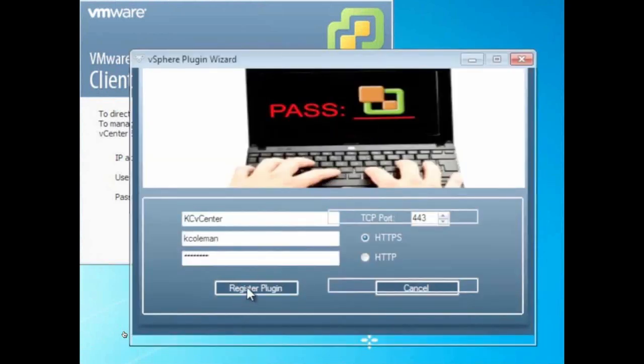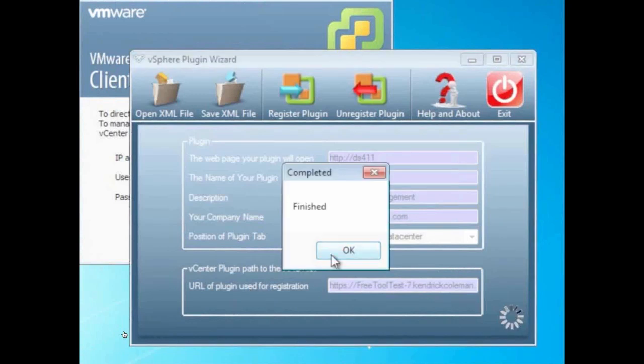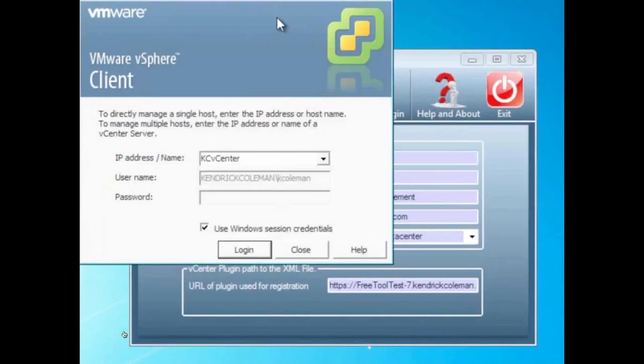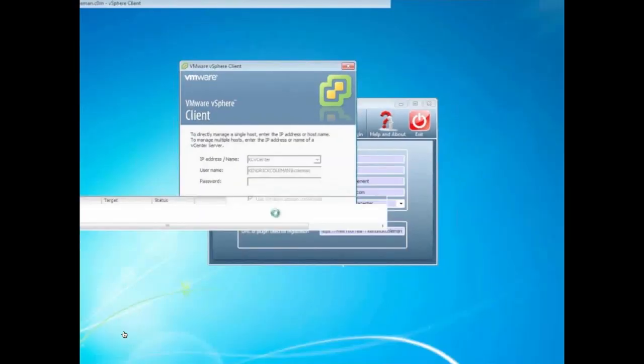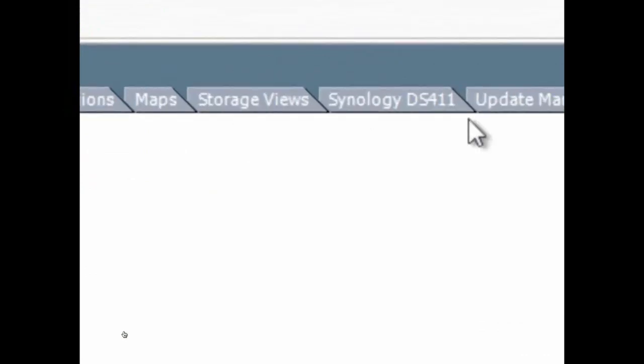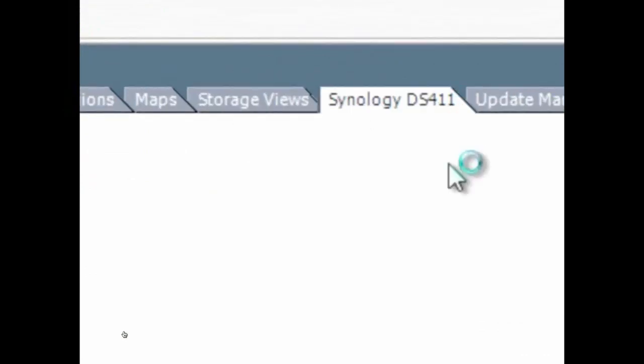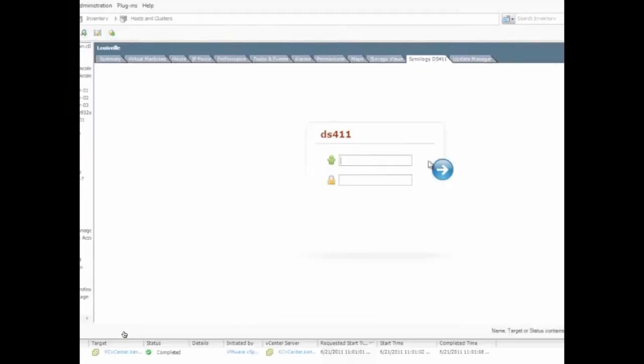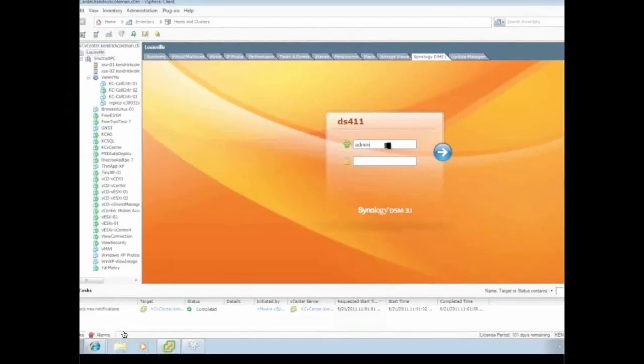If I do it in a global view, anybody that logs into the vCenter will actually see this inside their vSphere client. So now when I open up my vSphere client, I can go to my hosts and clusters view and see that I just registered a new tab within vCenter inside my vSphere client. So I can actually access my NAS from within here. So I'm really consolidating those management views.